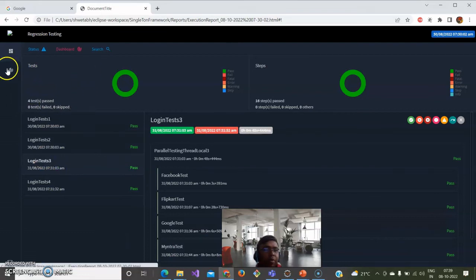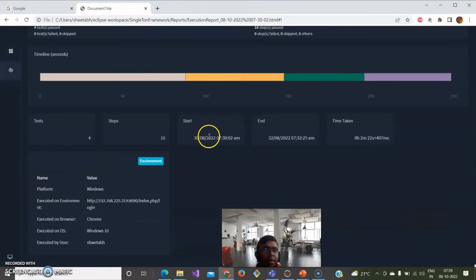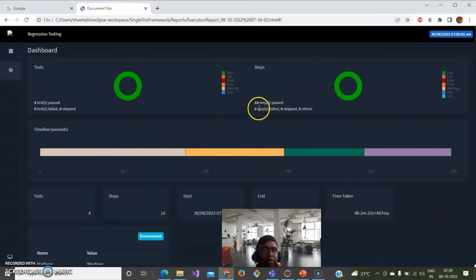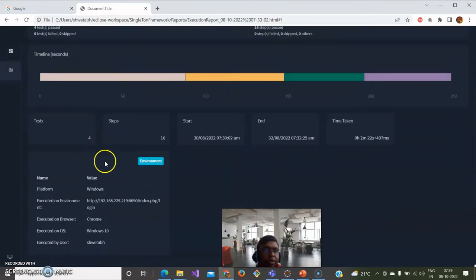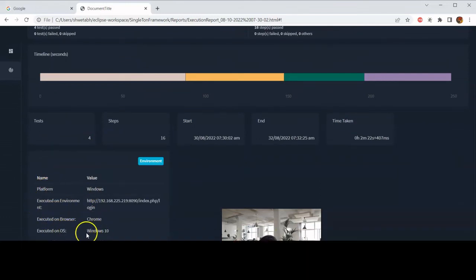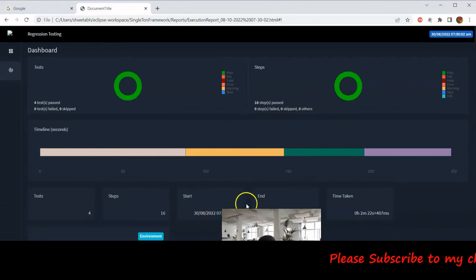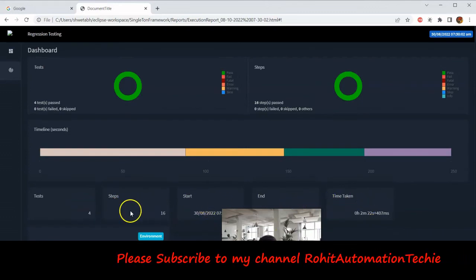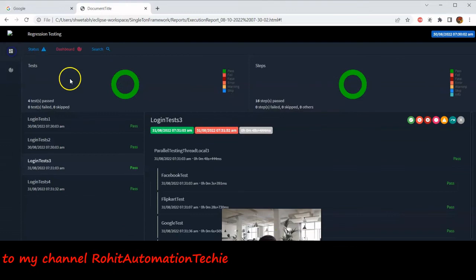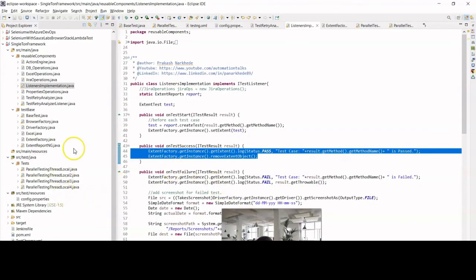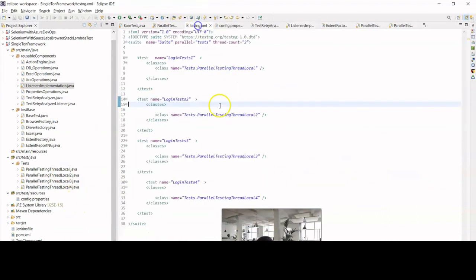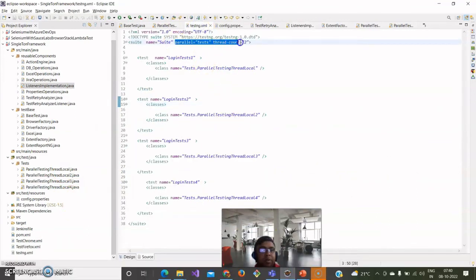Same way we can go to this dashboard, where it is showing how many test cases got passed. 4 tests got passed, and these are the environment variables like Windows platform, Chrome browser, and operating system, and the start and end time, and how much time it took, and 4 tests, and the 16 tests got passed. So this is a beautiful extent report which got generated through parallel execution of my test cases through the TestNG XML file, which I ran in parallel with ThreadLocal.